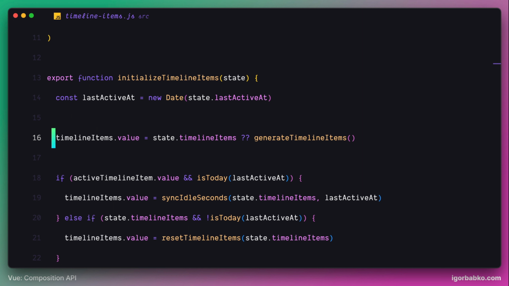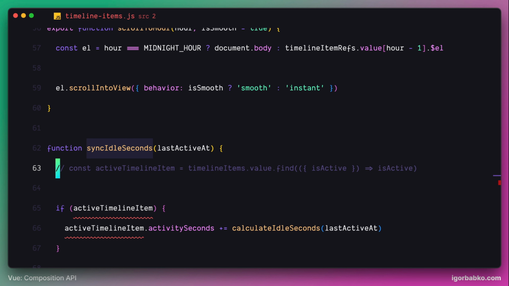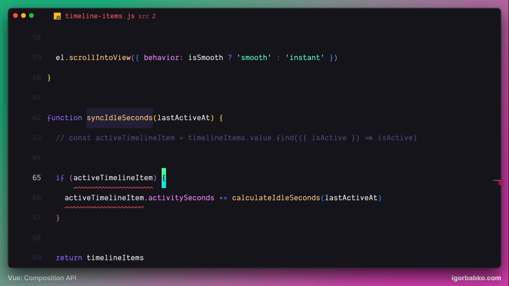Let's start with sync idle seconds function. I'm going to remove the first parameter from here, as well as declaration of this parameter. And to get access to timeline items array in this function, we can use timeline items reactive variable like so. But as was mentioned previously, this line is not needed because we already have active timeline item computed property. So let's use this computed property right here.